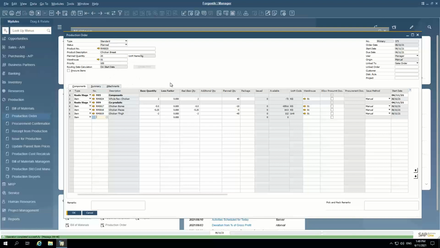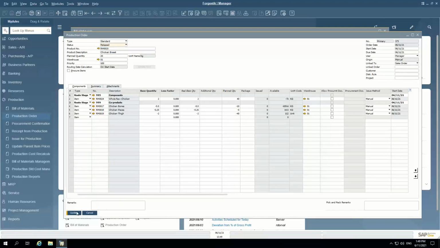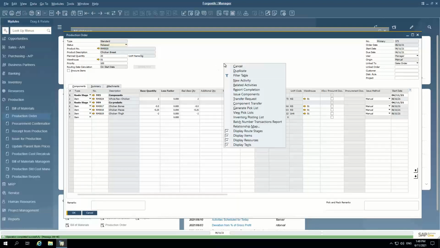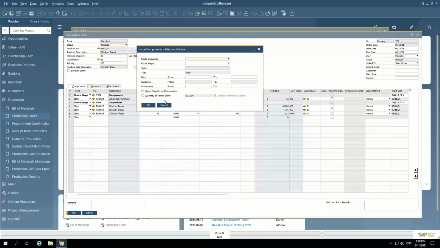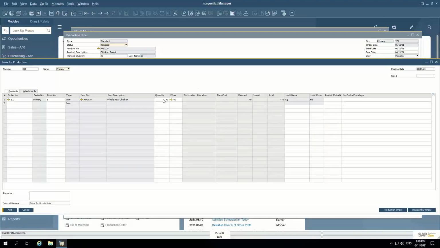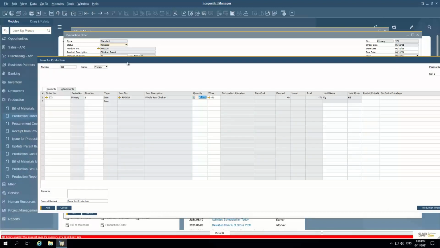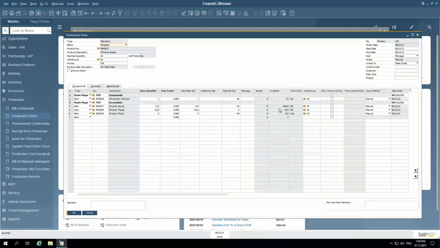So actually, when I'm going to process that, first I will issue my components, meaning I will consume my raw chicken, my whole chicken. We'll just tell the system that yes, I have used 40 kilos of raw and put that in my pot, no problem. Oh, enter a quantity that does not cause inventory to fall below zero. We don't have whole chicken in stock.